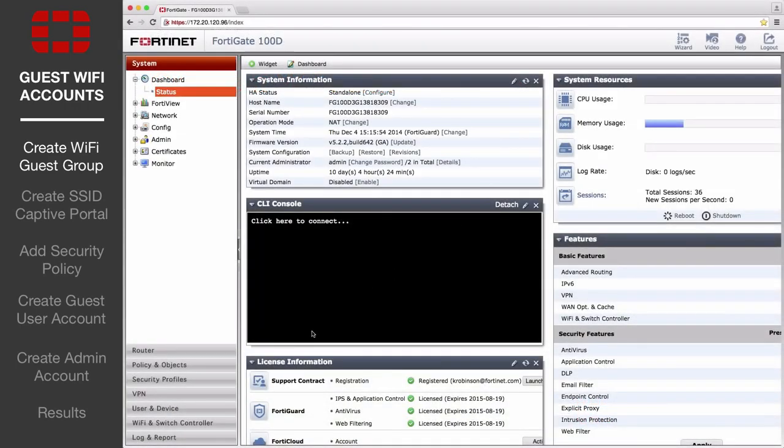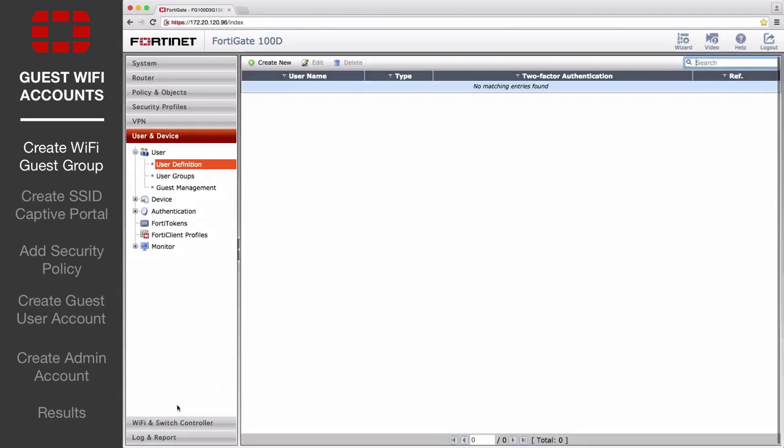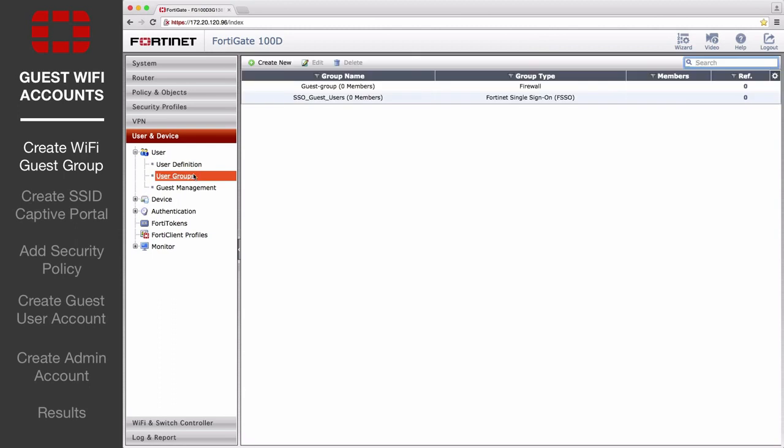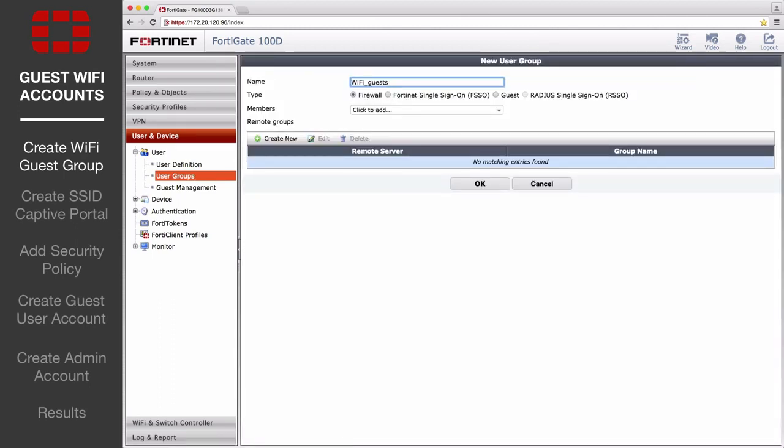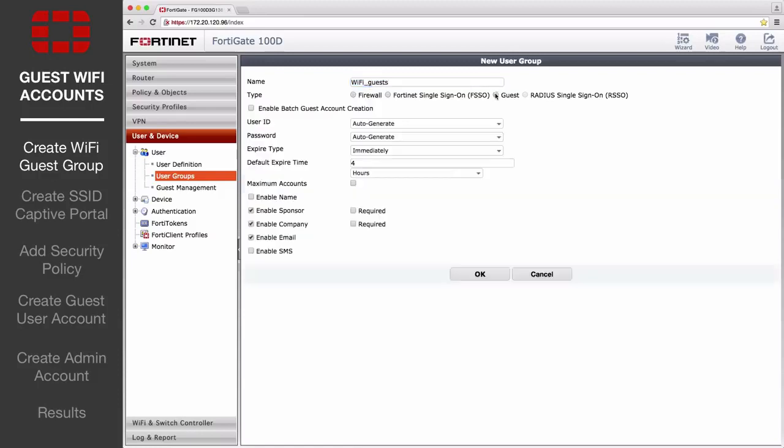First, go to User and Device, User, User Groups, and create a new group for guests to access the internet. Set Type to Guest, set User ID to Email, and ensure the password is set to auto-generate. Set the password to expire after first login with a default expiry time of 4 hours.